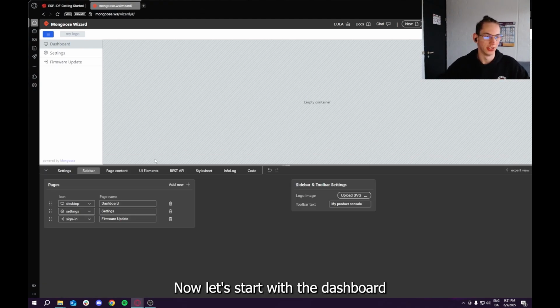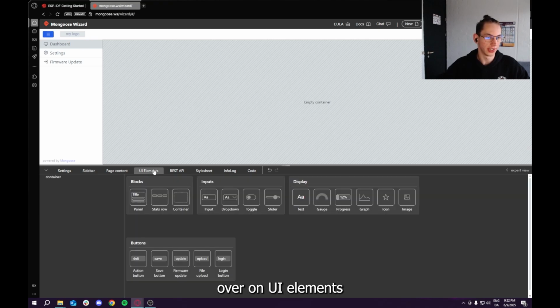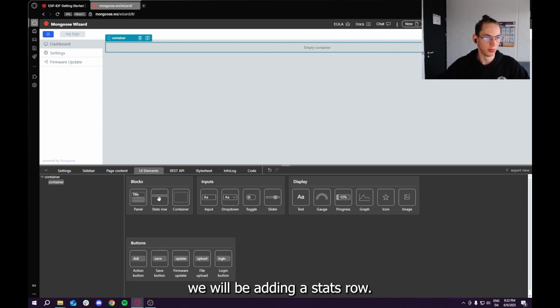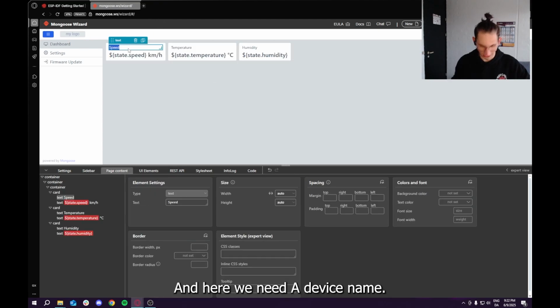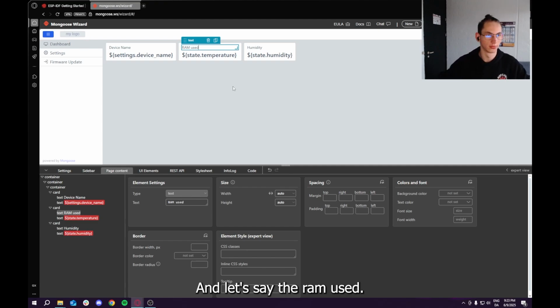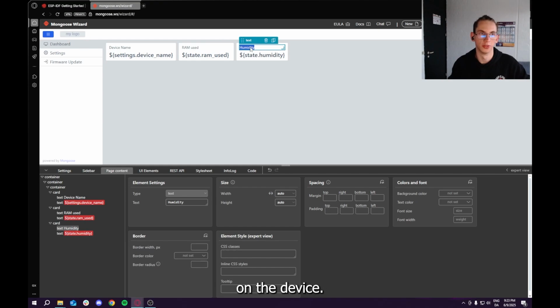Now let's start with the dashboard. Over on UI elements, we will select a container and drag it in. After that, we will be adding a stats row. And here we need a device name, and let's say the RAM used, and the total amount of RAM on the device.